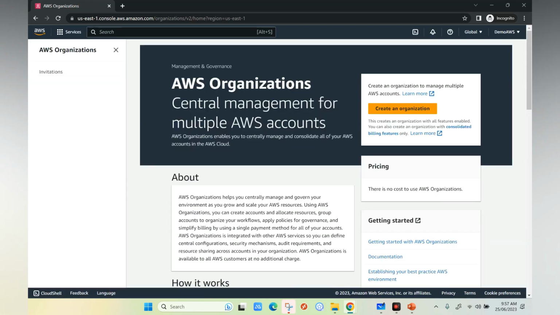Here in this particular blade, it will ask to create an organization. Since I do not have any, that is why it is providing this particular menu. Otherwise, you won't get this; you will be taken directly into the organization. So let's click on create organization.